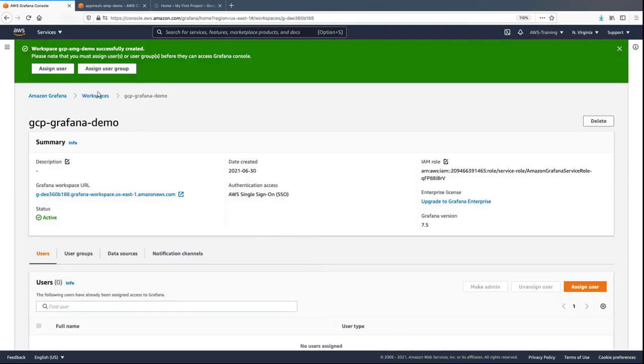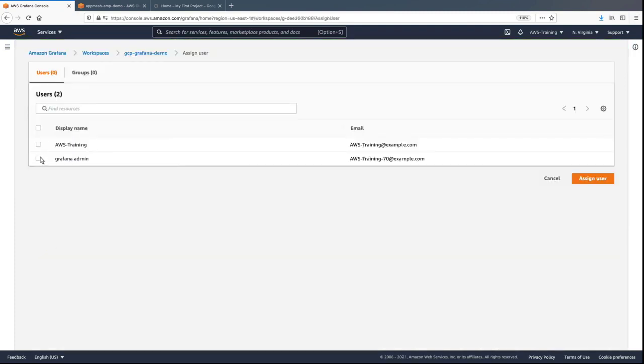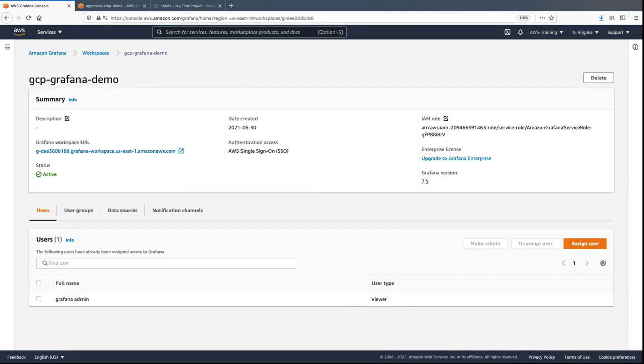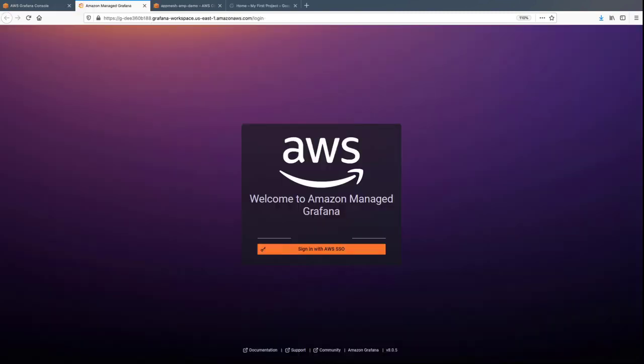Once the workspace has been provisioned, we can assign users to it. By default, users will have viewer permissions. We'll make this user an admin. Now let's navigate to the Grafana workspace and start configuring the data source. We'll sign in using AWS SSO.